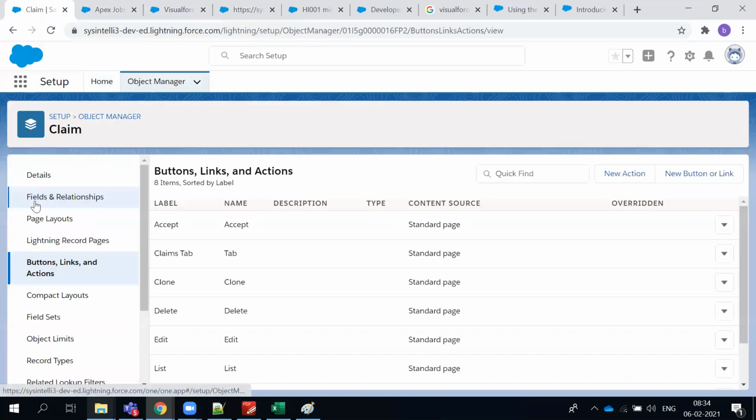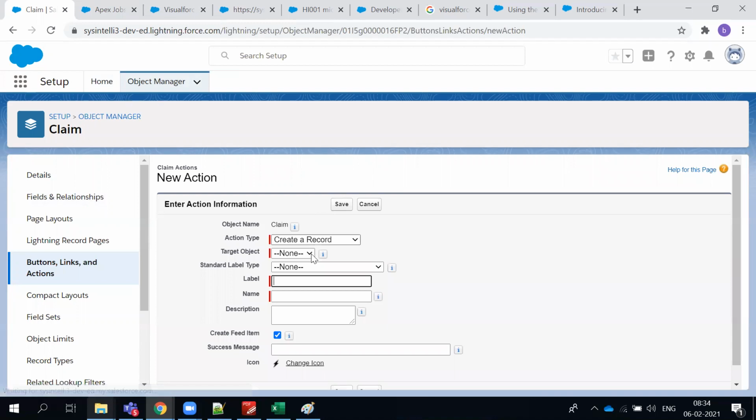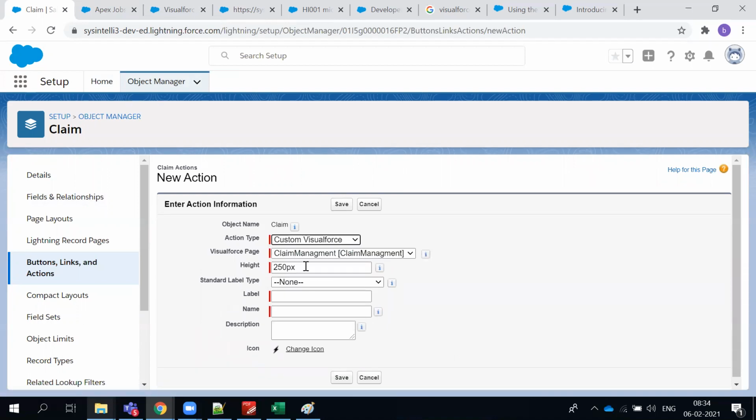Go to the same button links and actions. There's something called new action. Let's try. I say custom Visualforce page first. Do you see this? And I'm saying let this be a standard label. I'm going to say create claim.